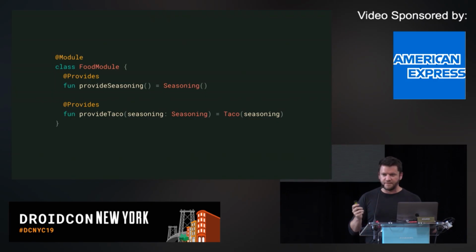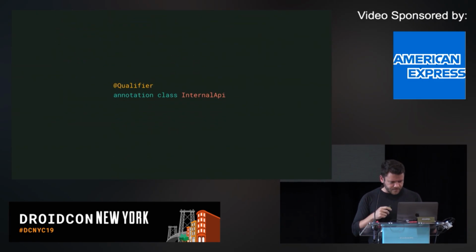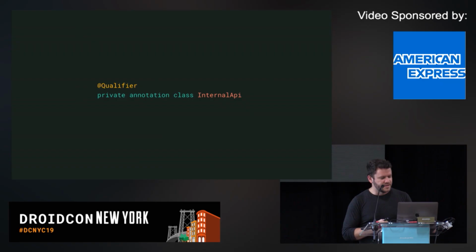So we can use qualifiers in Dagger and the compiler to do this for us. Now, this time when I say compiler, I mean the actual Java compiler or Kotlin compiler. So writing a qualifier is easy. We'll just call it internal API. Now to use this, the trick here is to just make it private. So in Kotlin, you can just put this in the same file as the top level class that you're using it in. In Java, you can just put this as an inner class of the module that you're using it in.